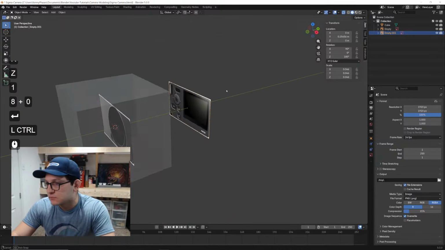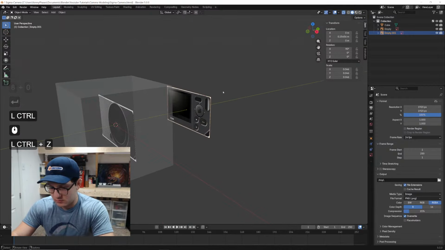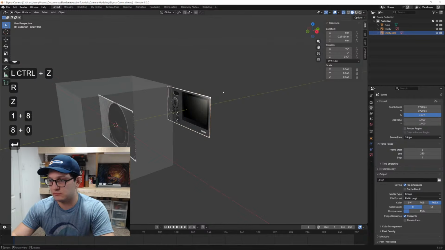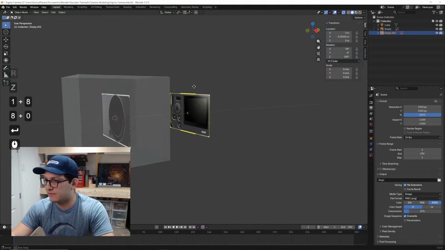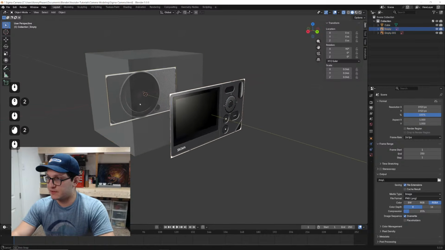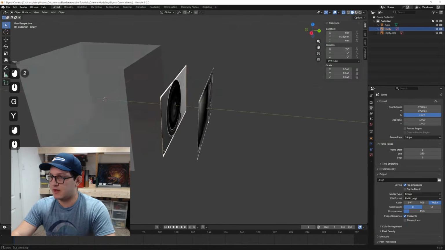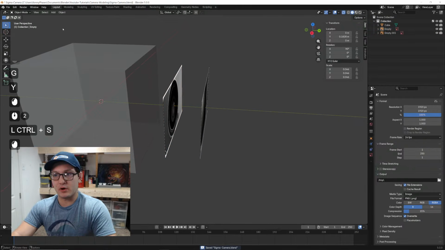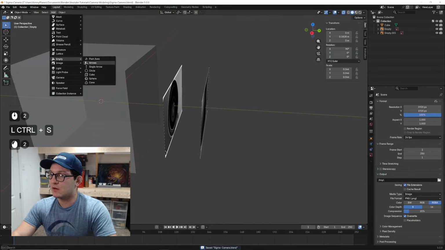Oh, did I flip it the wrong way? R Z 180. Why is it flipping so weird? Oh, it did flip. Oh, it's on both sides. Okay, good. So this is the back of our camera, and this is the front of our camera. And now we need the sides, and then we'll continue with that.